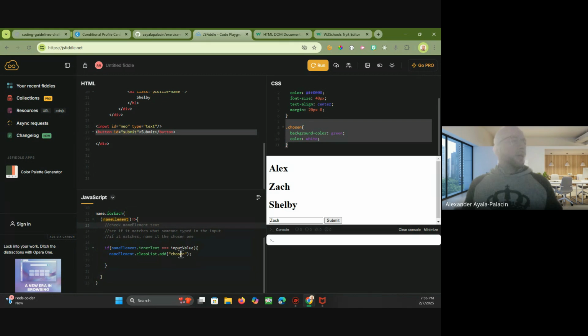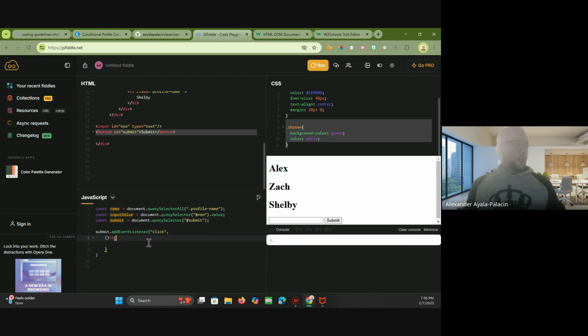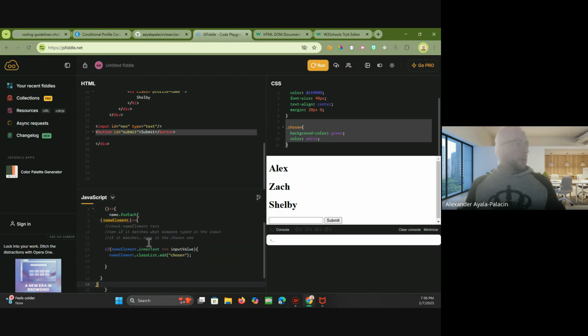so if I loop right away and I check the input value before I click submit, there's nothing typed in there. So the input value is empty. So it probably did it. It said, does Alex equal nothing? No, it doesn't. Does Zach equal an empty string? No, it doesn't. Does Shelby equal empty string? No, it doesn't. So what I'm thinking is we have to put all this stuff in here. But that gets a little messy.